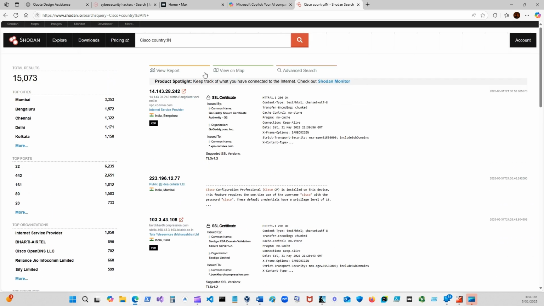Always read your prompts and read your stuff. Product spotlight: keep track of what you've connected to the internet. Check out Shodan Monitor. Okay, that's not important. And then we can read this. This is obviously an IP address, and here's who your internet service provider is. Click on that. It'll probably tell us it's in India.